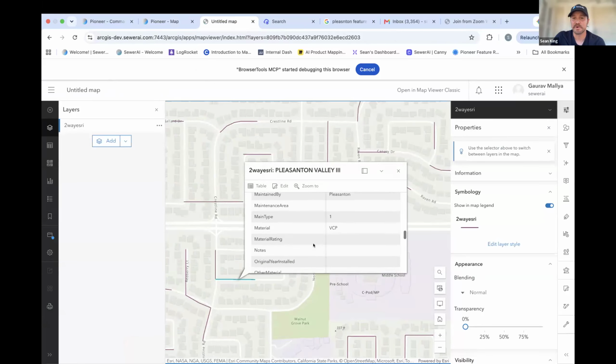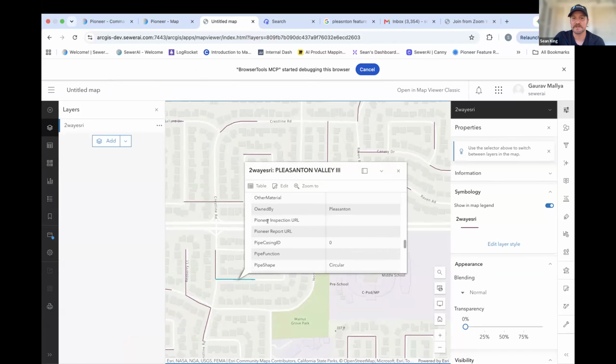I've already pushed back information, and you can see there's these fields here: Pioneer inspection URL, Pioneer report URL. If you're on Enterprise, you do not have to add these in. The first time you do a sync back, we will write these in for you. But if you are using ArcGIS Online, you do need to add these fields into your feature service layer. Okay, so there's our line.